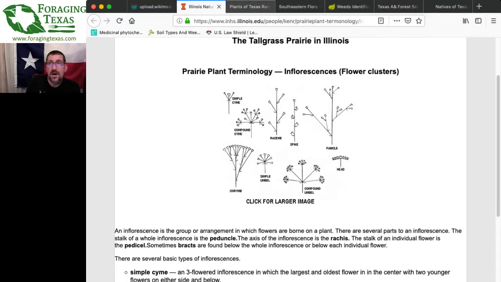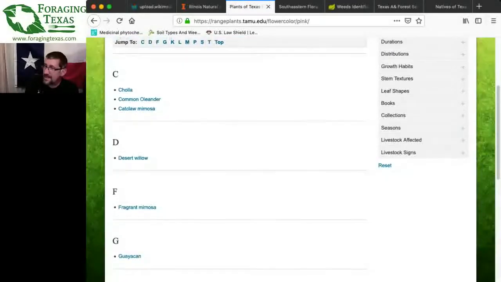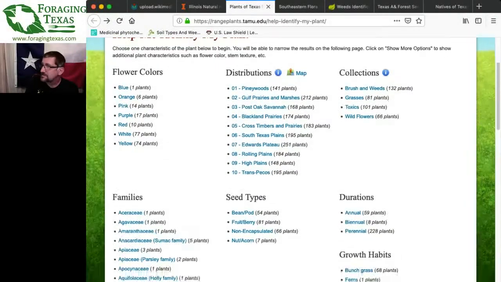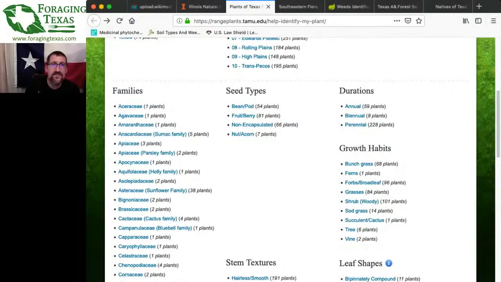Now, continuing on structure, the Plants of Texas Rangelands by AgriLife Extension, the Texas A&M website here. They have a really good page. Thank you, Merriwether, for putting it up. You can search by flower color, like pink flowers. How many pink flowers are there? Then it gives them by name, so you have to click on each one and see what it is. But if you scroll down to more options, it gives a bunch more information: the stem texture, leaf shape, season, these sorts of things, plus the family of the plant.